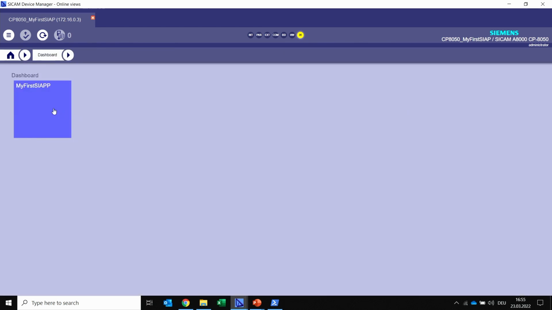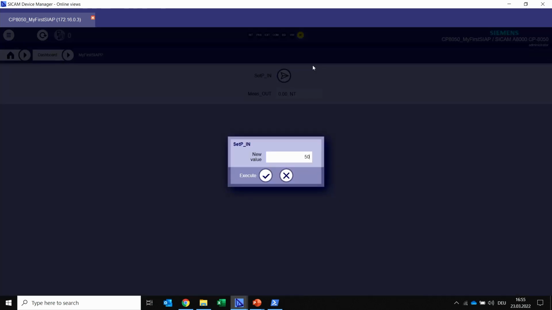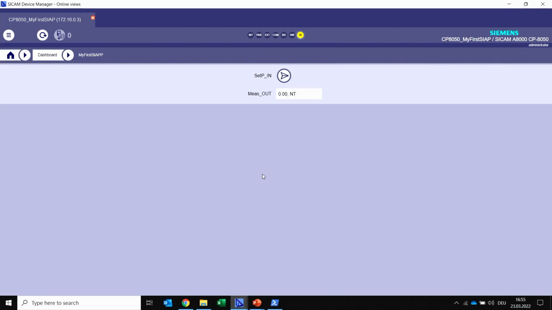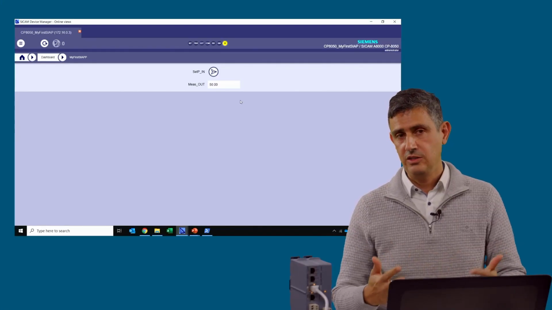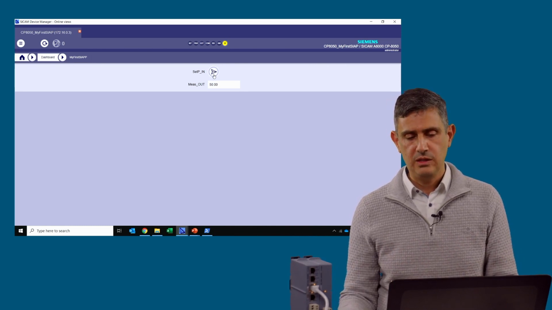So let's go in the dashboard, and I will write the value 50. And now the value has been written in the output. So we have just written a small SIAPP. We have prepared the RTU. We have loaded it in the RTU, and it is doing what we expect it to do.